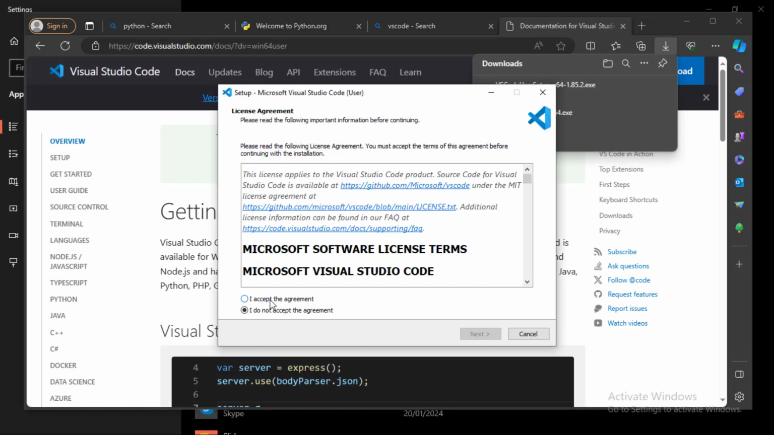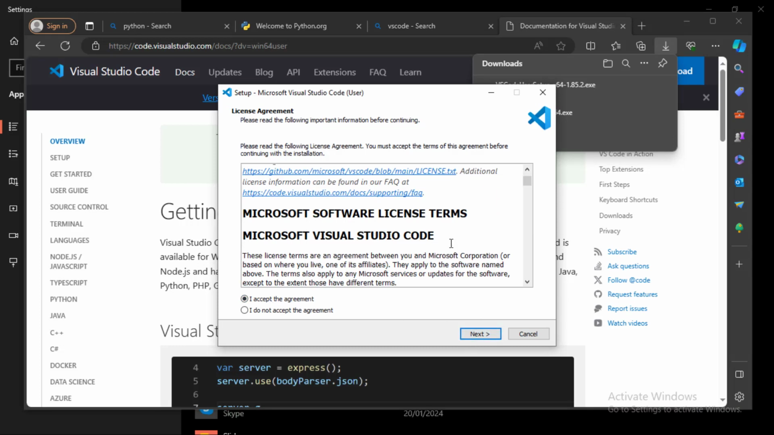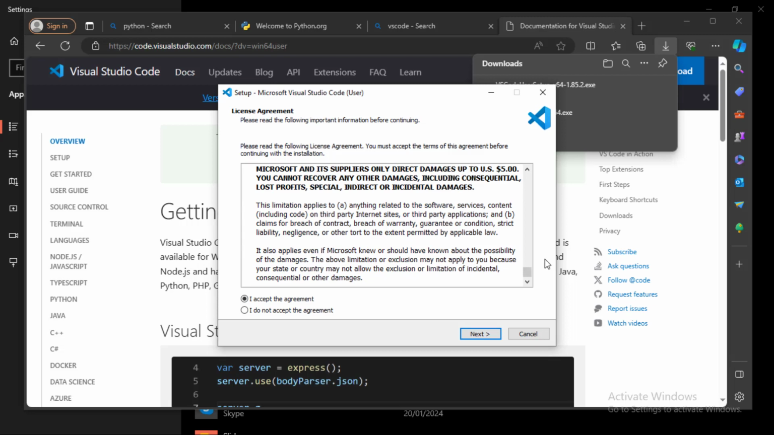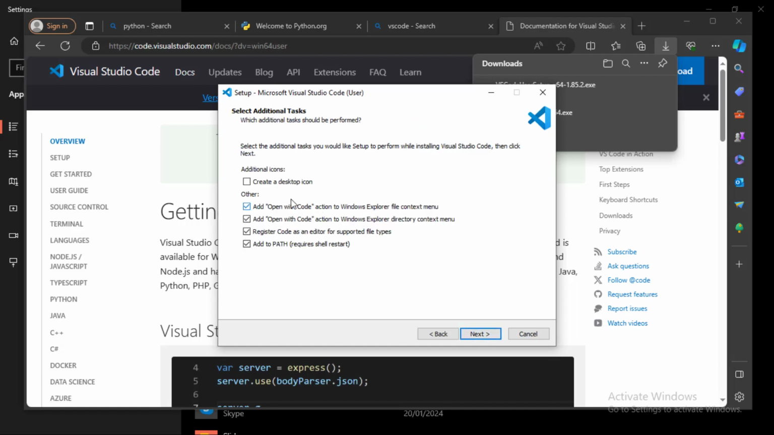So first of all, you're going to accept the agreement. If you have time, you can read the terms and conditions. It is one of the things you must take conscious of. Actually, read the terms and conditions so that you do not violate them. But I'm going to accept the agreement right now.